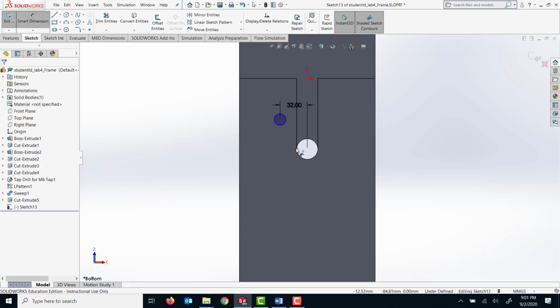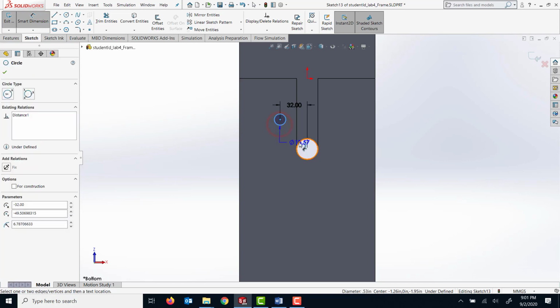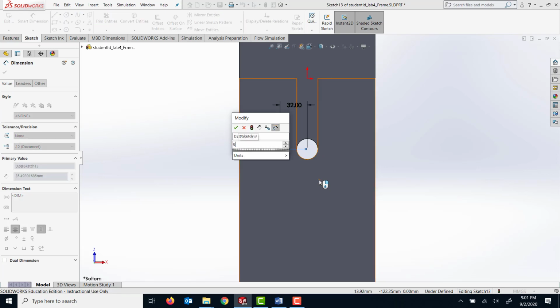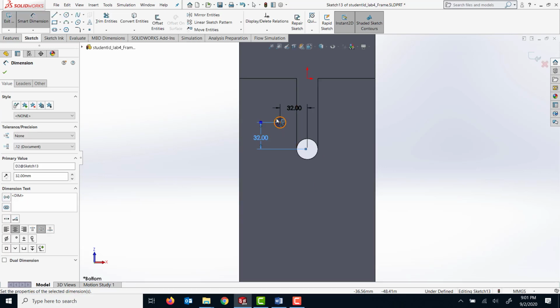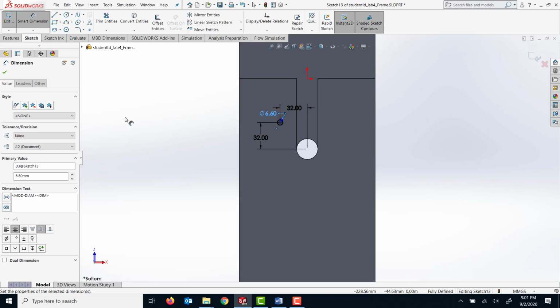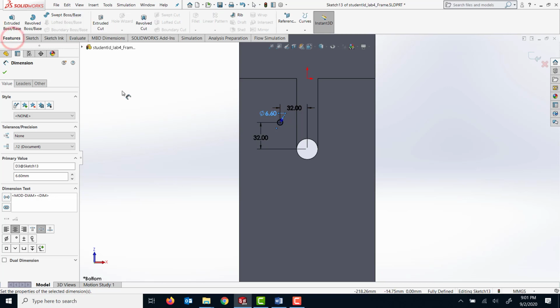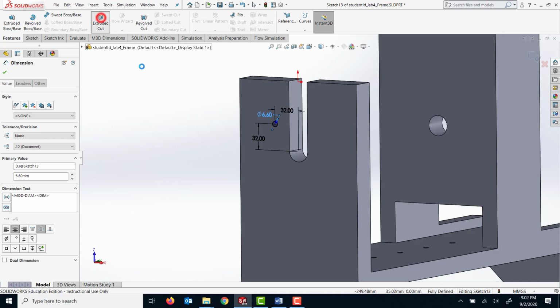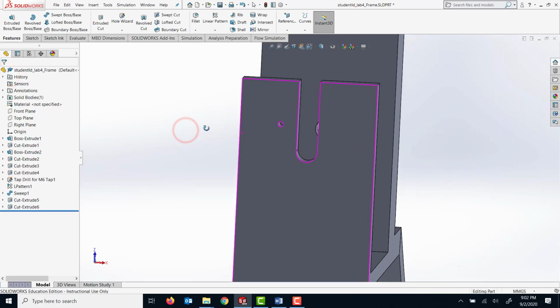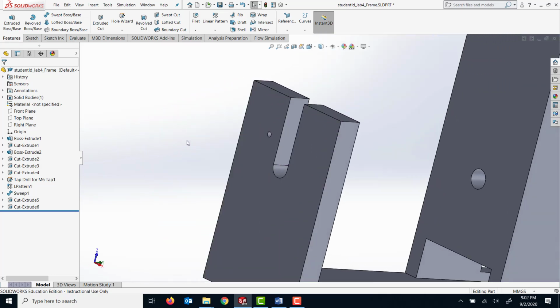I'm gonna click on the dimension again. I'm gonna select this, and now we're gonna add the vertical one. Vertical distance is 32 millimeters, and the diameter for this circle is 6.6. And the sketch is fully defined. So I'm simply gonna use this circle to cut a hole. To do that, I'm gonna click on extruded cut. And again, I'm simply gonna select up to next. So it creates the hole.